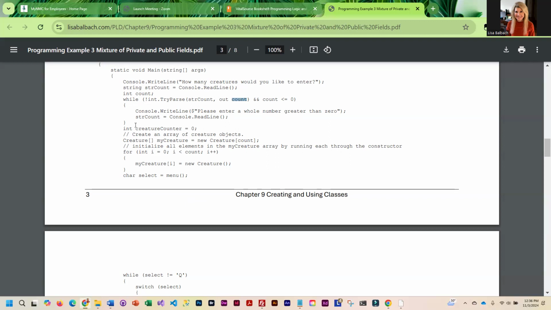Then once we get done with the validation, we are creating the creature counter, and that is going to be used to keep track of how many objects we've entered or added. And then we create the array of creature objects. So creature is a class. We do the brackets to indicate an array. We give that array a name, set it equal to a new creature, and then in brackets, we indicate the size.